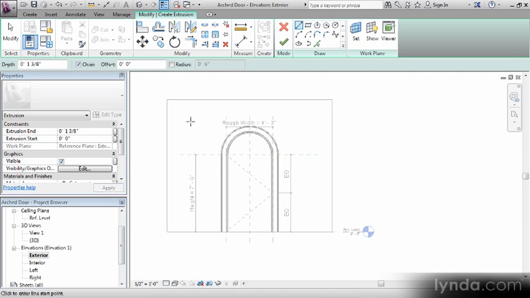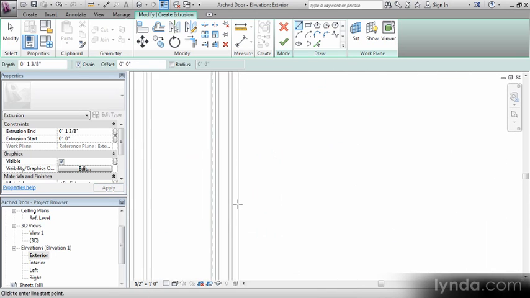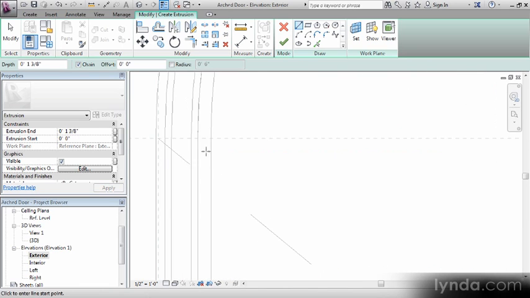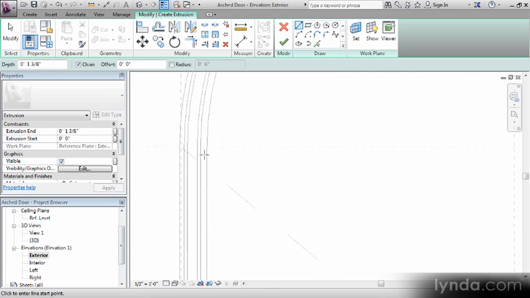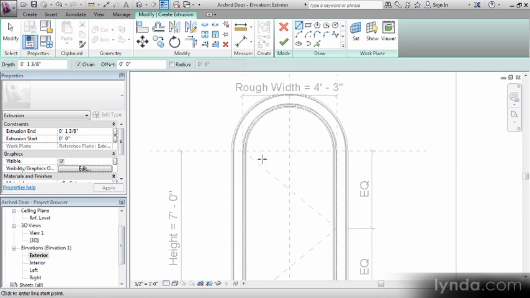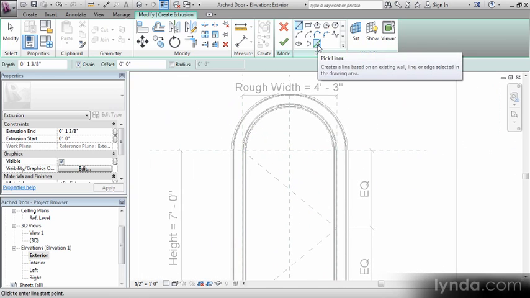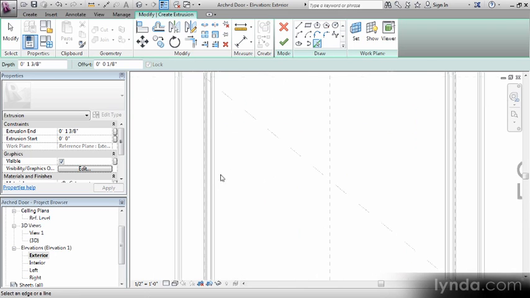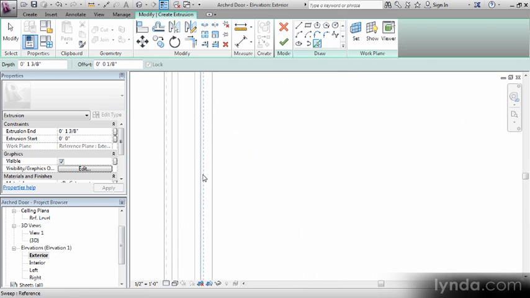Okay, let's get started. The first thing I want to do is select the inside face of our jamb. It's always hard to find, but it's this line. It's the second line in. So what I want to do is, on the Draw panel, we're going to click on the Pick Lines button. On the Offset, we're going to type in 1/8 of an inch. We're going to offset this line in.